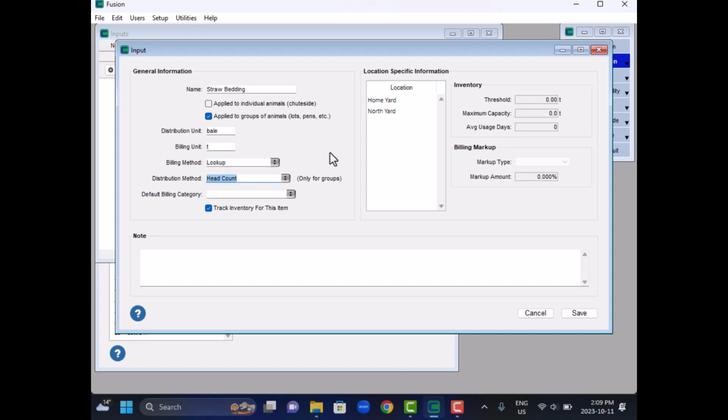The distribution method field comes into play when you're giving the input to pens. If a pen has multiple lots in it, Fusion can divide up the billing amount for the input among the lots based on headcount or relative weight. For most scenarios, you'll leave it at headcount.